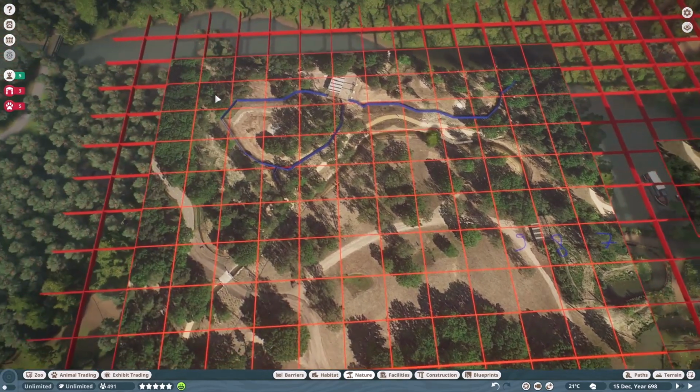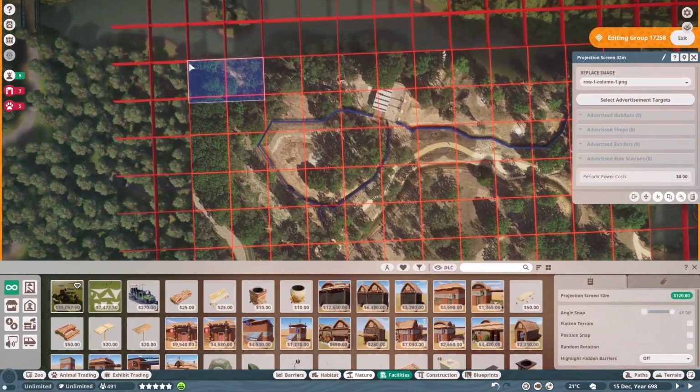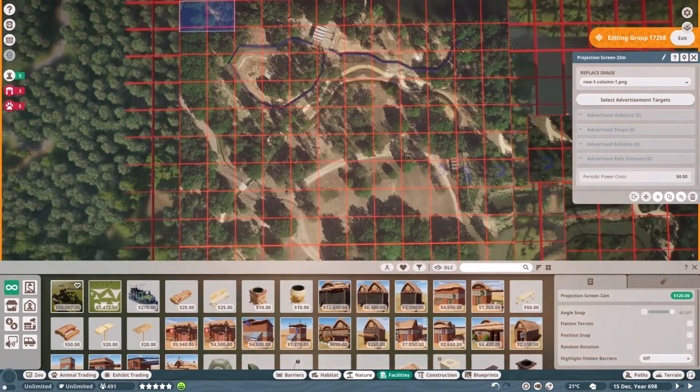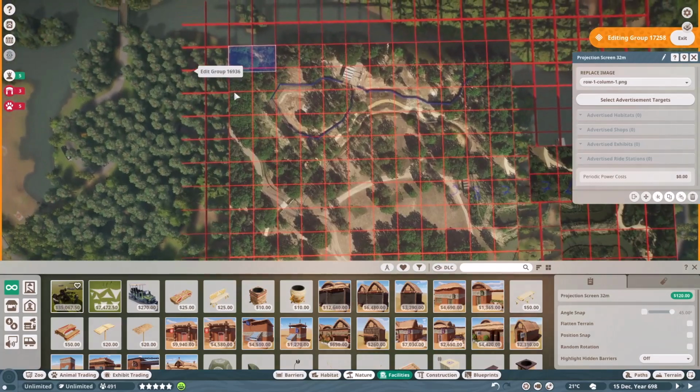So what I did instead this time is I took the biggest billboard we have, which is a 32-meter one, which basically takes in 2 grid spaces and then a little bit extra. So I did a little bit of math to calculate what size of image I would need, and then I used a very simple website. It's like imagesplitter.com or something like that.